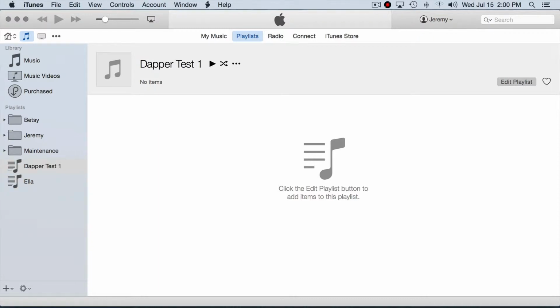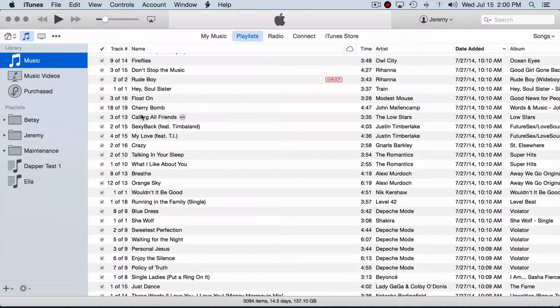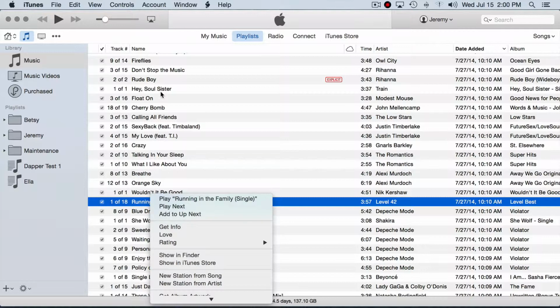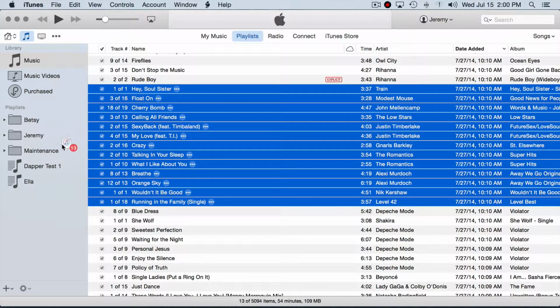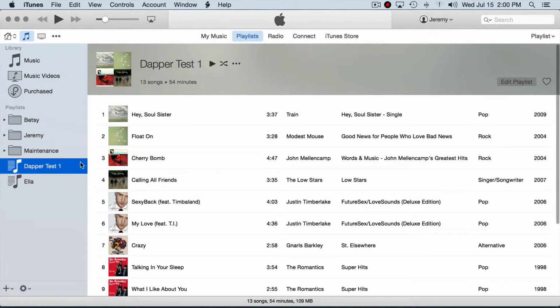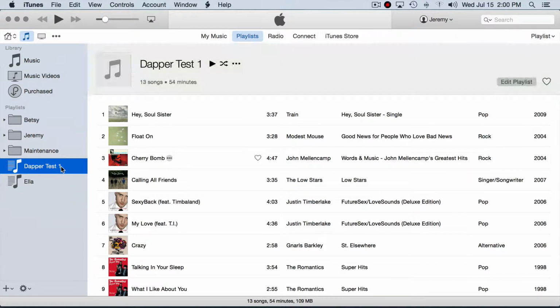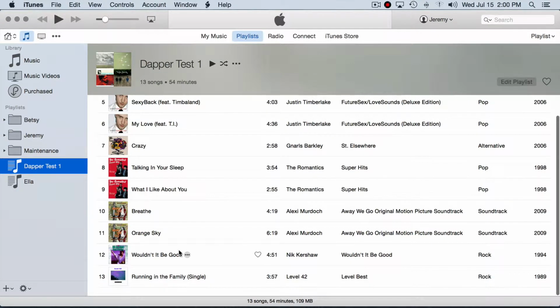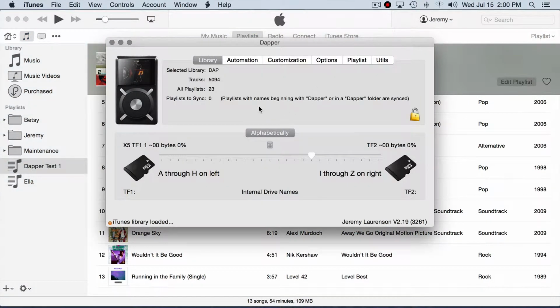Test 1. And what I can do is I can go into my music, pick some of these tracks, and drag them over into Dapper Test 1. And here now is this playlist that I've created. Its name begins with Dapper, and it has 13 tracks in it. Now, if I go back over to my Dapper application, it's going to read my library after a couple of seconds, and you'll see that the number of playlists to sync is now 1 because it's found one playlist with the word Dapper in it.